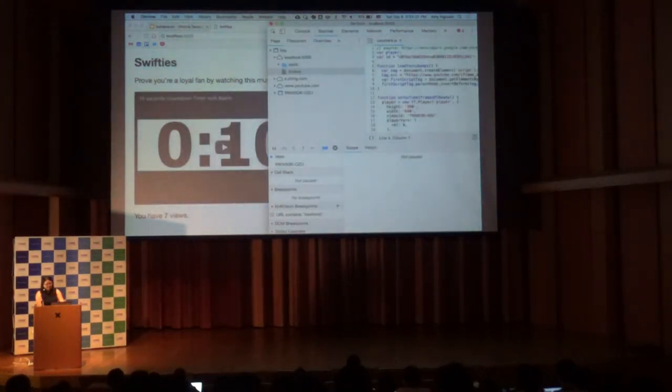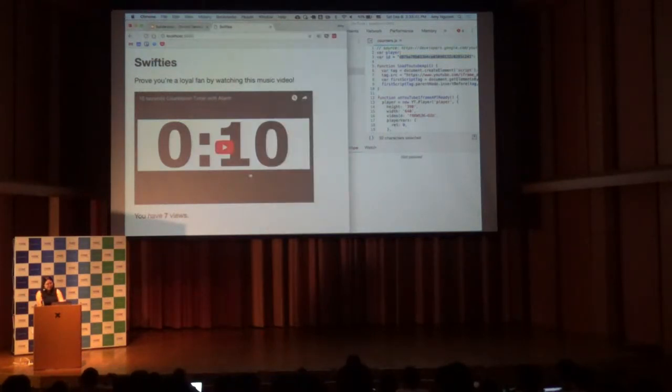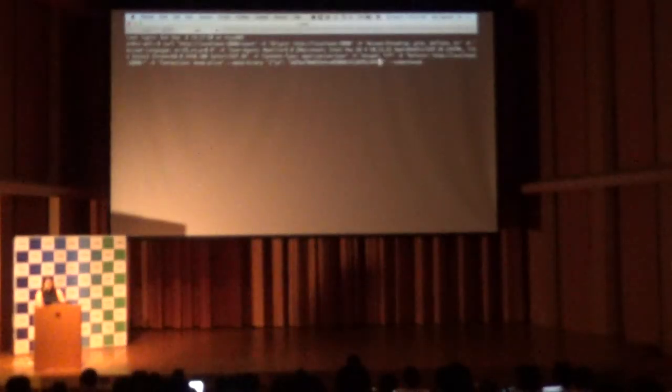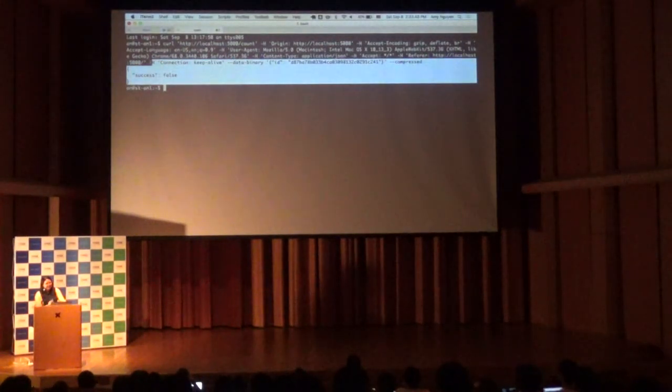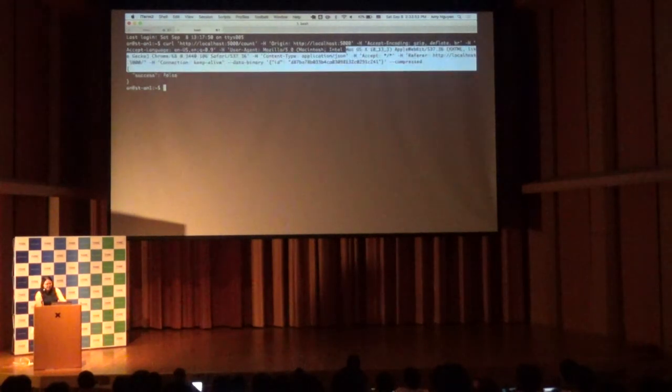I come back over to sources, and I get this ID right here. And what if I just try to paste it in? And you can see here, the success is still false. So even though I went to the count endpoint again, and I used a new ID, it still didn't work.